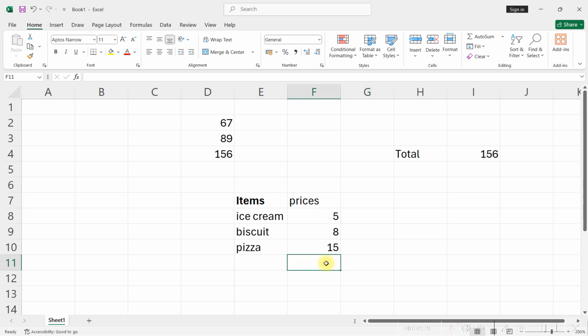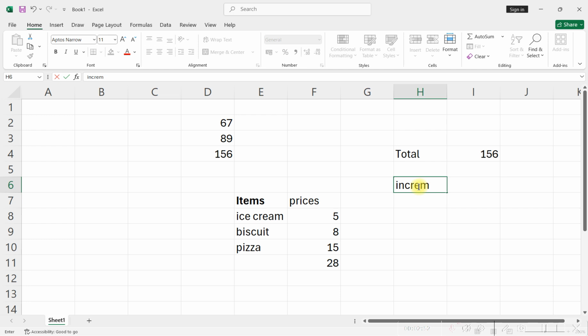The total of this will be this plus this plus this. So we have $28. Let's assume we go to the market and there is an increment. So let me have increment here, and the increment is by $4. So all the items you want to buy increased by $4.